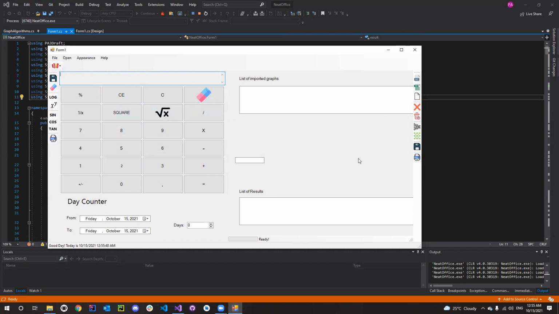Now, inside the toolstrip container in the content panel, we have even more divisions. We have panel divisions made with split containers. The first one, we have three different applications. The first one is a calculator. The second one is a graphs calculator. And then the third one is a day counter. I'll start explaining the calculator.